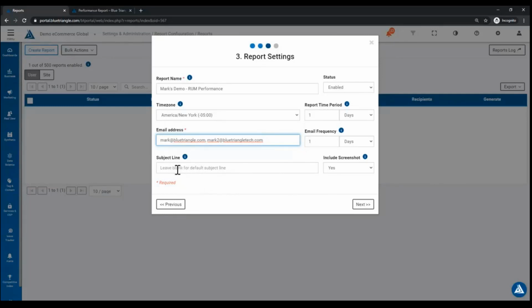You can actually customize the subject line as well by entering something in here, but we'll just leave that blank to take the default subject line as it says there. Another pretty interesting option here is to include a screenshot of the report in the email. So maybe you just want to get a quick glance at this report right in your email client. You don't want to have to click on a link to go see it. You can turn this on. I'm going to actually just turn that off so we can get the full experience.